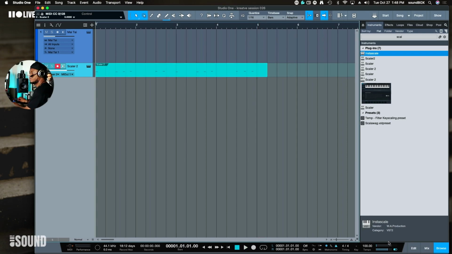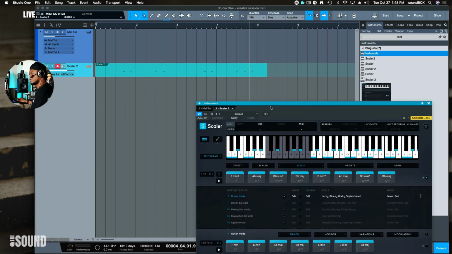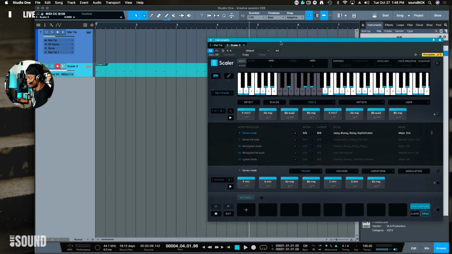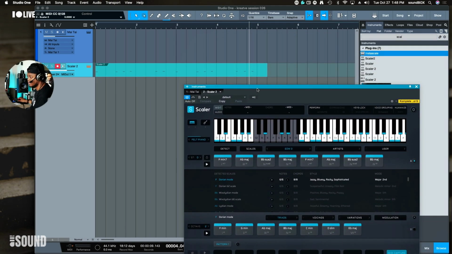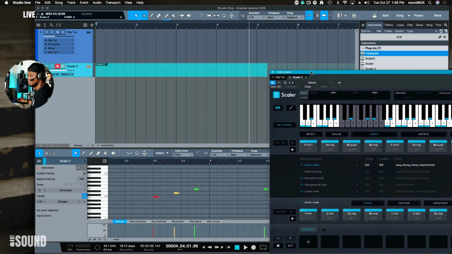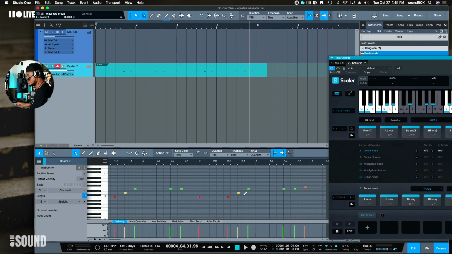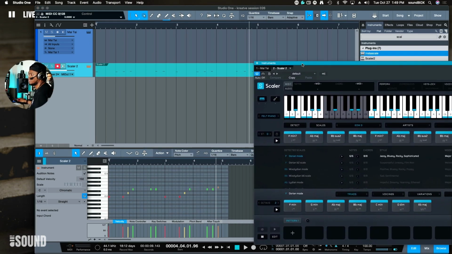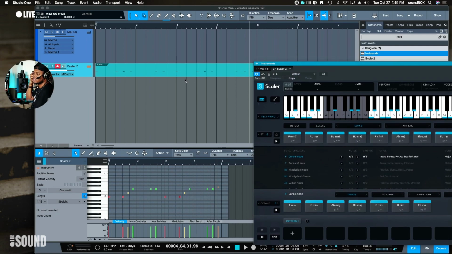Okay, so that's cool. That's definitely cool. However, the problem is that you are stuck with one note in the piano roll. You're stuck with these one notes, and it's only associated with Scalar.